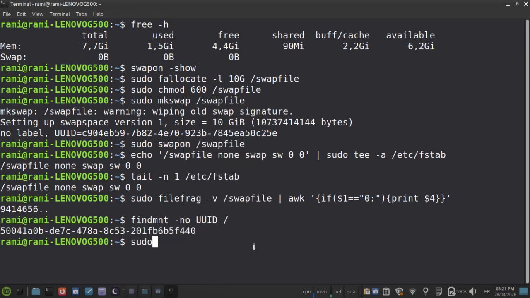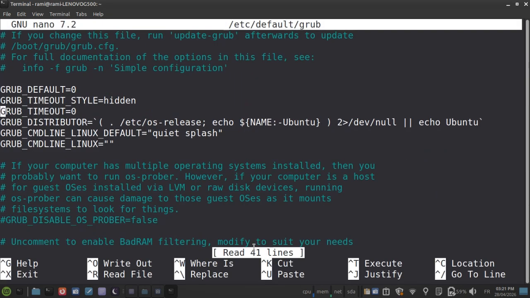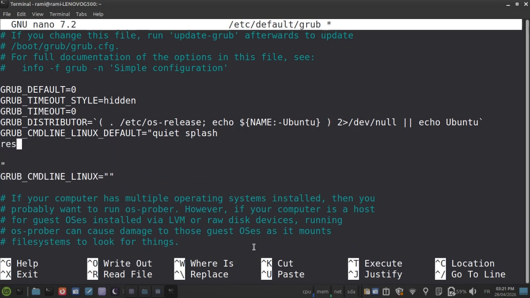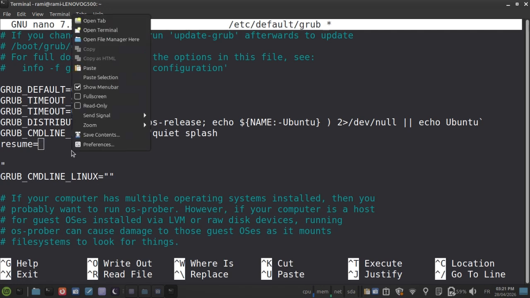Open the GRUB config: sudo nano /etc/default/grub. Find this line, GRUB_CMDLINE_LINUX_DEFAULT equals quiet splash, and modify it to include resume=UUID=your-UUID resume_offset=offset. Replace your-UUID with your actual UUID, and offset with the value from earlier.